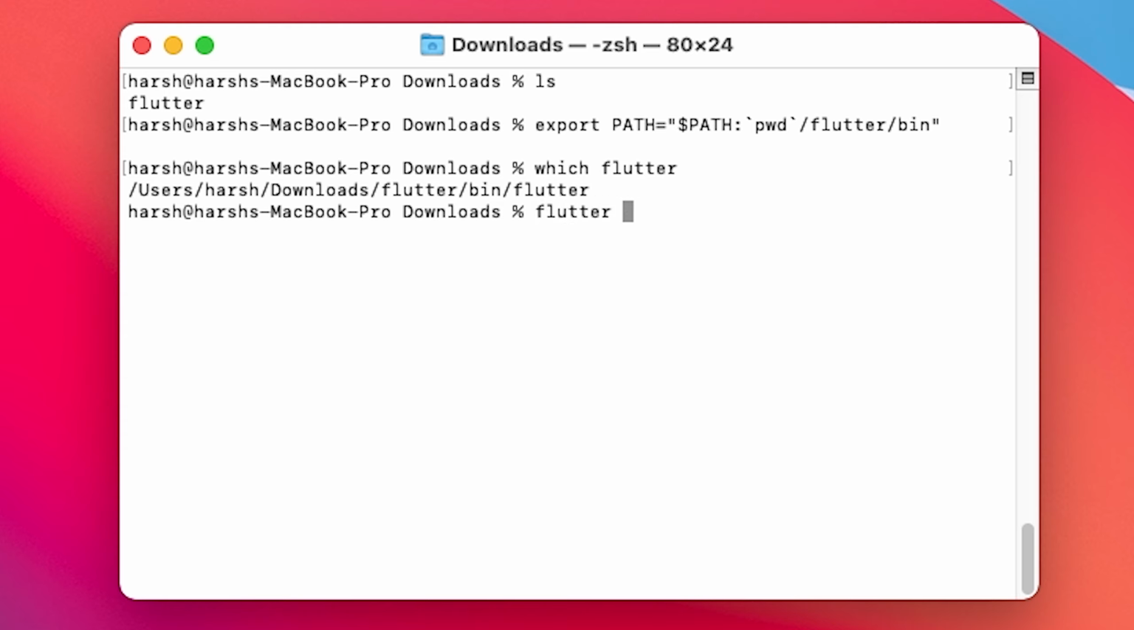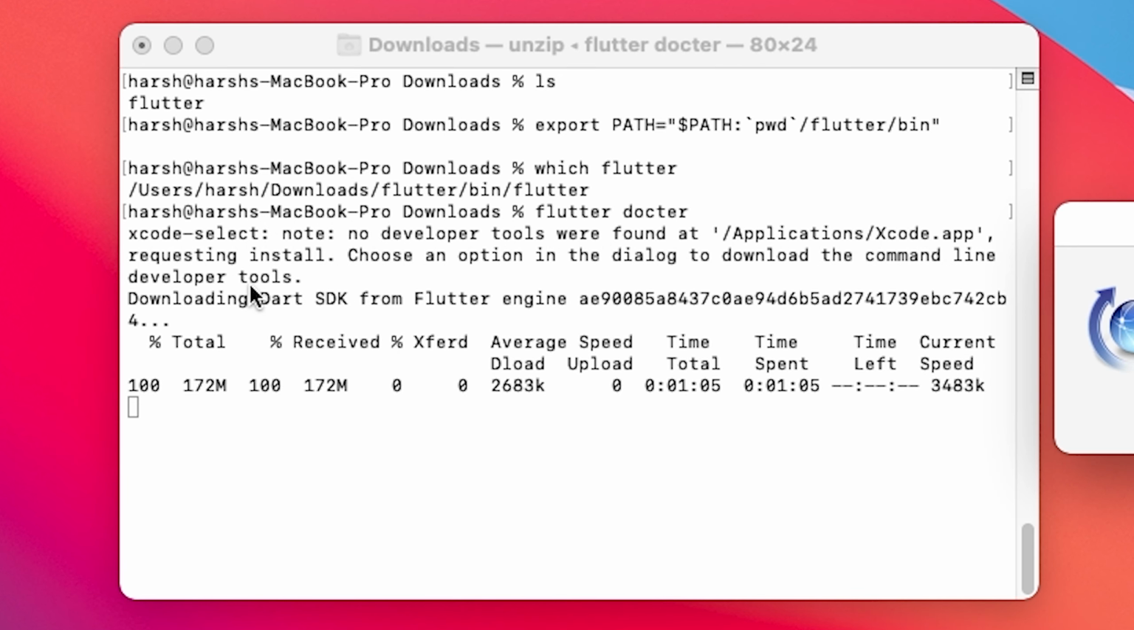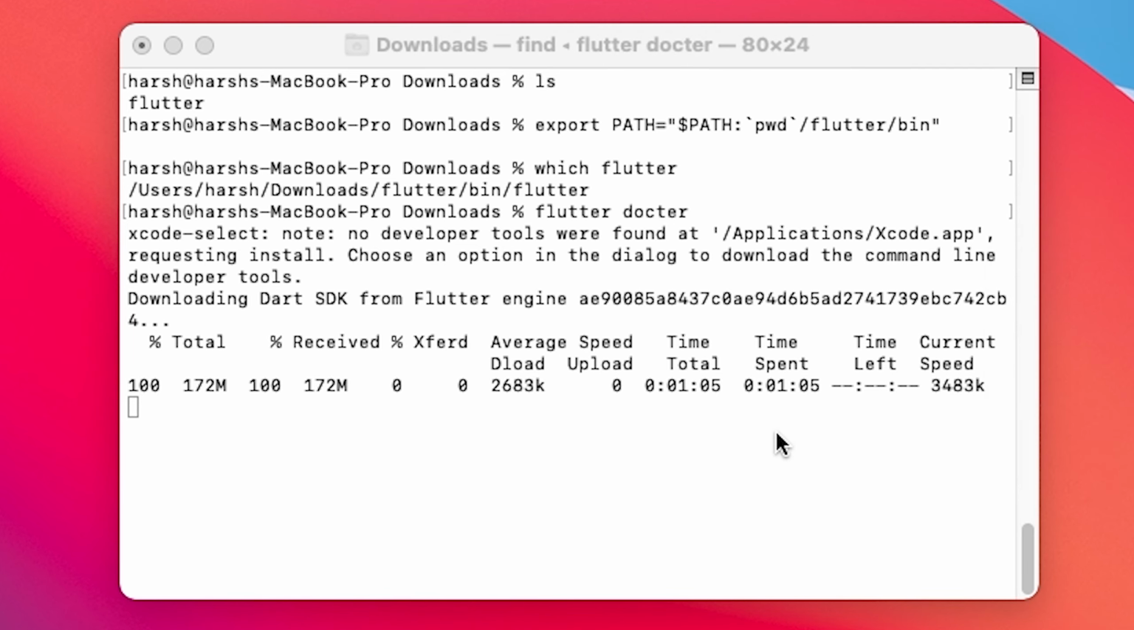We can also check this by running flutter doctor. Now what it is doing is finding the command line developer tools for Flutter and Dart. As you can see here, it is installing some packages, and later it is building the Flutter tools after the download is completed. So let's wait for it.